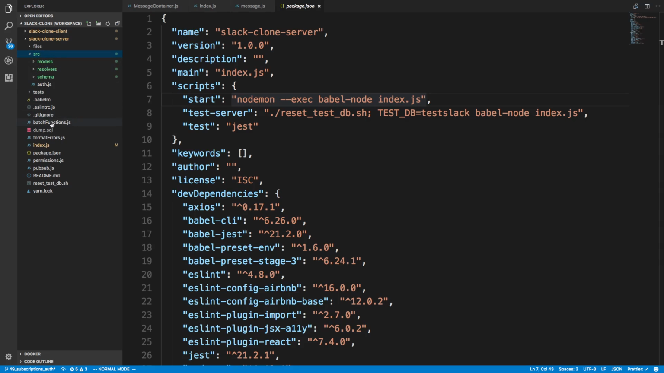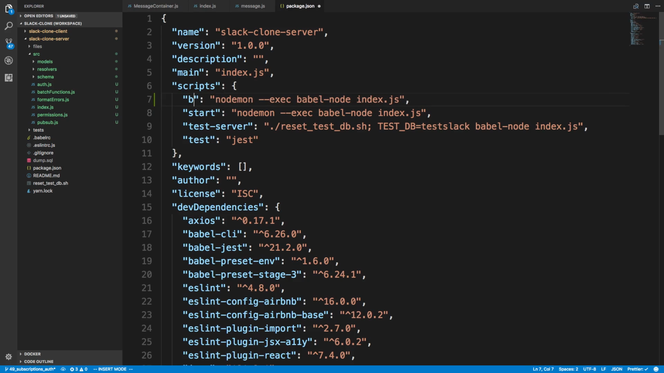So auth, batch functions, format errors, index.js, pub/sub, permissions.js. Okay, so here's all our source code in source. All this other stuff is extra stuff we don't need. So now what we can do is create a build script, and I can run Babel, and we're going to do -d, and we're going to run Babel on source, and we're going to say dist.